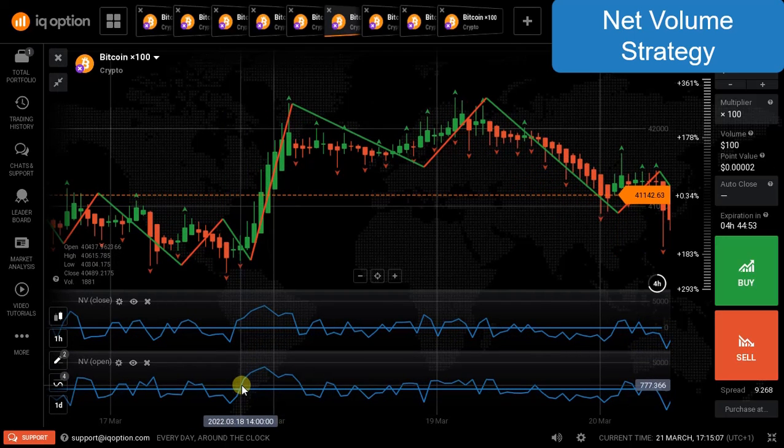Yeah, the net volume open must find the net volume close in the direction where it's going for it to validate a trend. If it's an uptrend, when net volume open crosses into the uptrend, it must find the net volume close in the uptrend. So that's the first explanation.